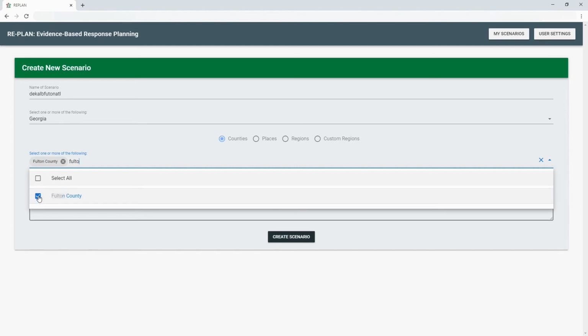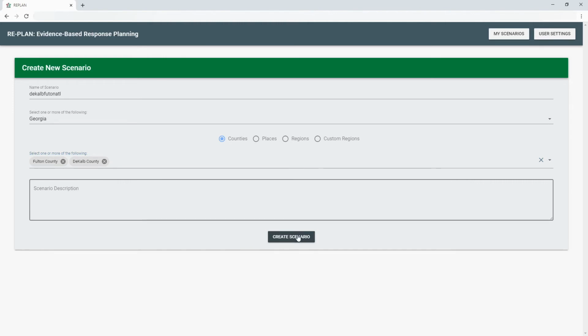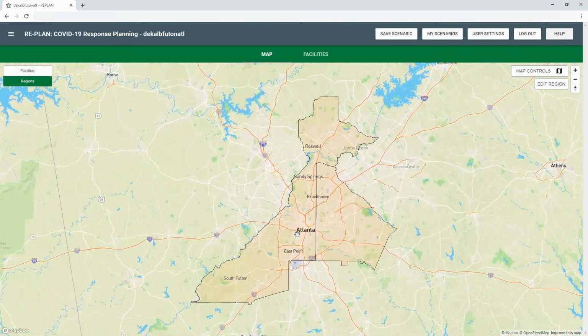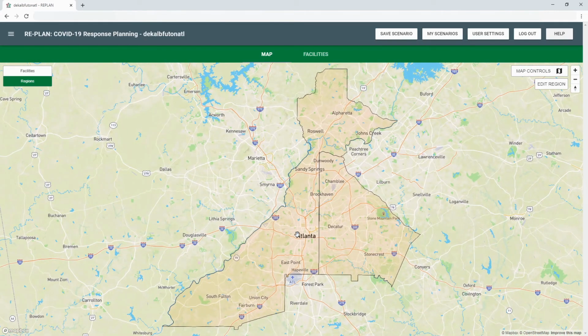I'm going to select Fulton and DeKalb. That's basically the two counties that make up the Atlanta metropolitan area. Okay, so now that the scenario has been created, I can see I've got the Fulton, DeKalb counties here.